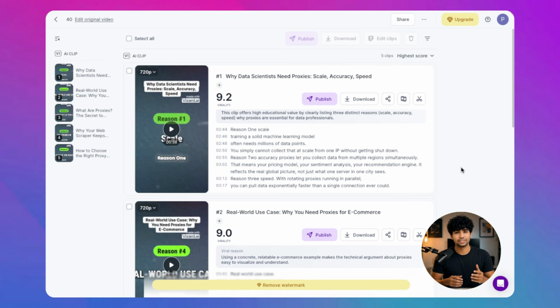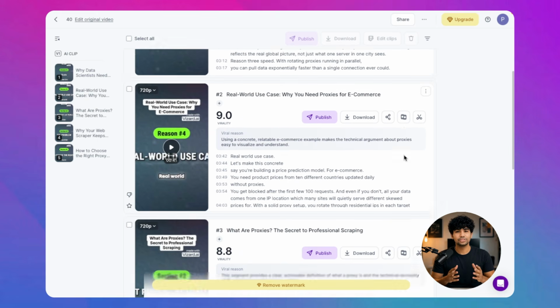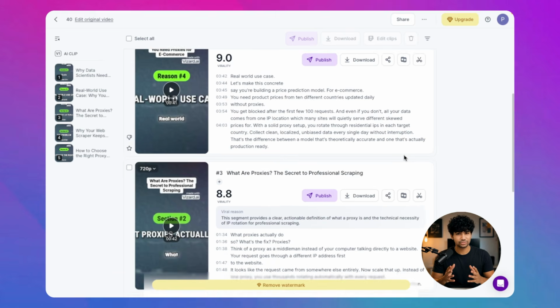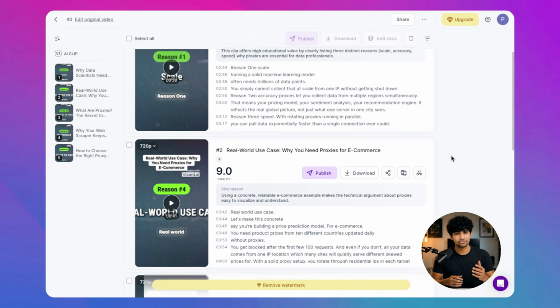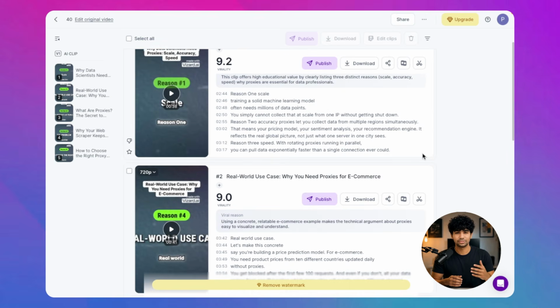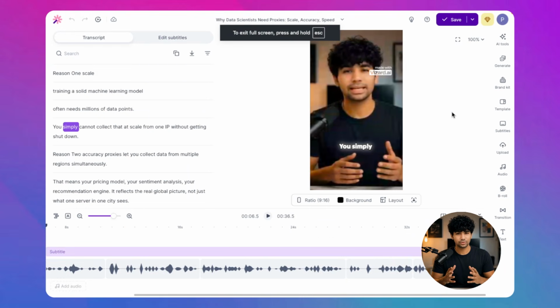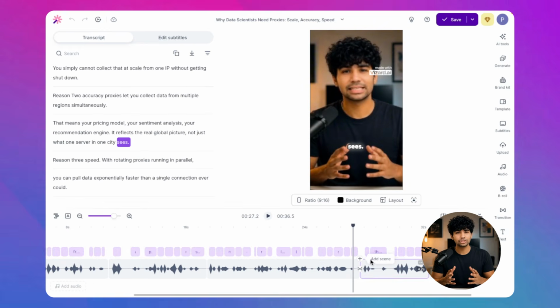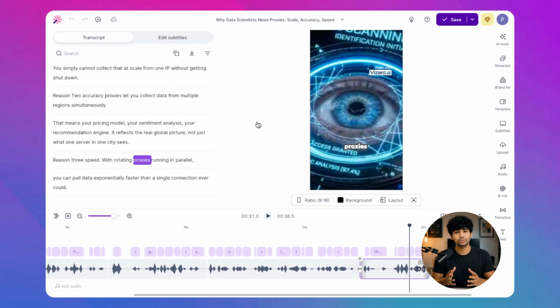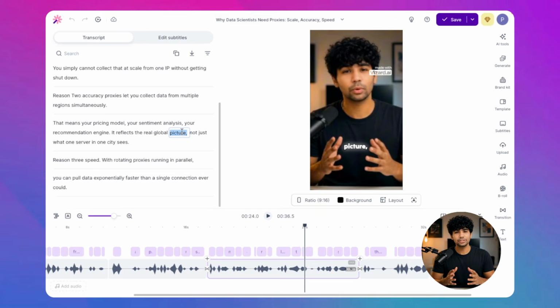Now you can see that Vizard has created several short clips from the original video. This is really helpful because you don't have to search for the best moments yourself. Let's open one of these clips. You can see that the video is already in a vertical format. The AI also keeps the speaker in the center of the screen. If there are two people in the video, it automatically switches between them. This works really well for podcasts and interviews.